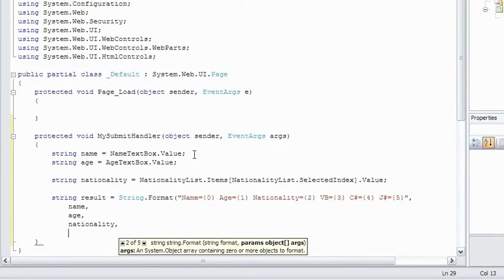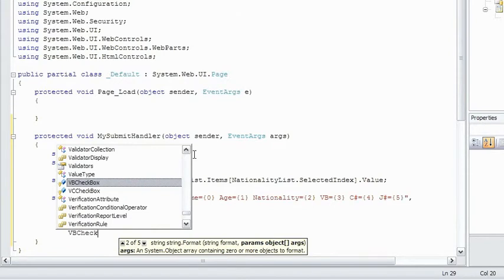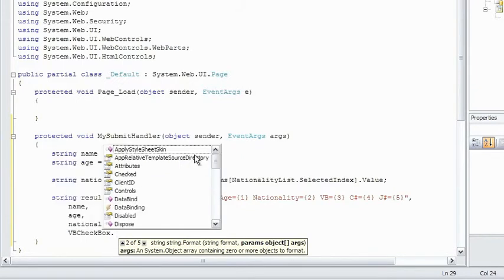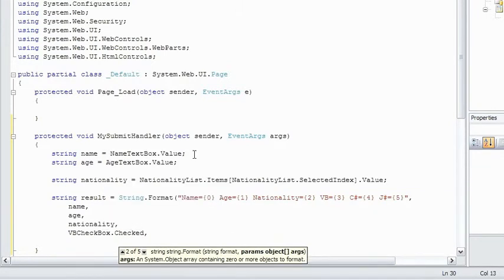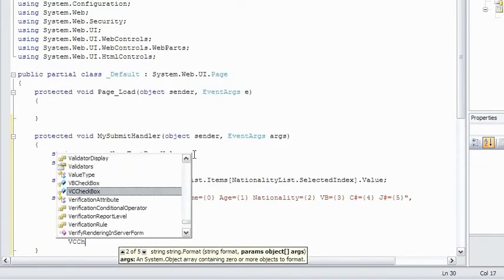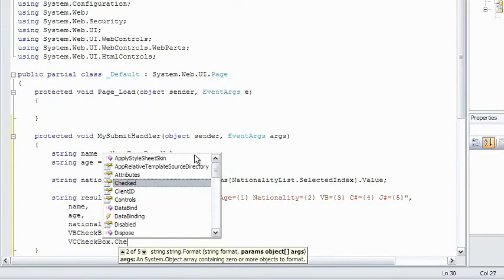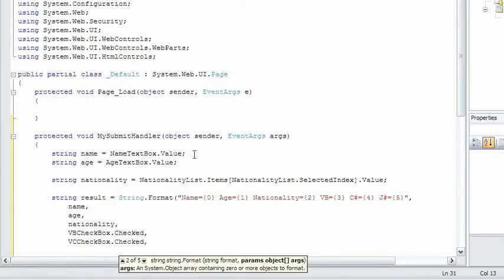So first of all, we have the VB checkbox. It's an instance of the checkbox class, HTML input checkbox, and that class has a property called checked. So that'll tell us whether the user checked that checkbox or not. And likewise, we can do the same for C#, and finally for J#.